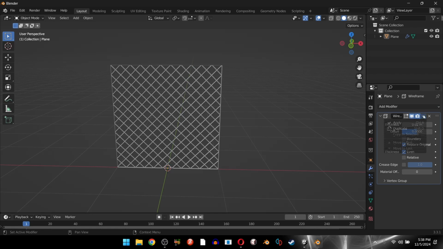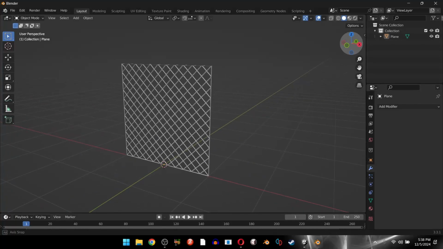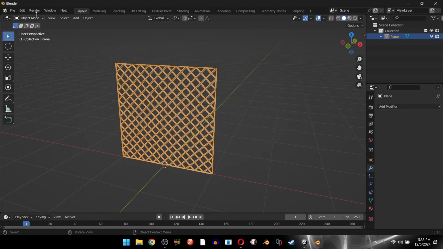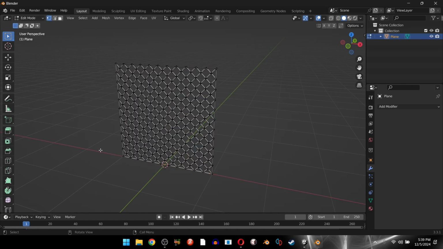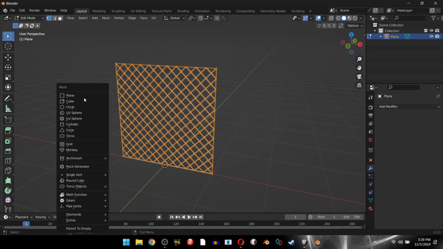All we have to do is apply the modifier, and you are good to go. Okay, it's that simple and quick. If you want to make it better, you could highlight it, go back into edit mode, press A to select all, and then Shift A to add, let's see, a cylinder.